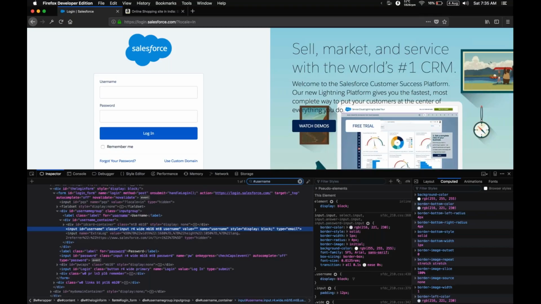Now the same thing I can also do instead of hash username: I can go by XPath. I can say input, which is a tag name, correct? Inside that I need ID. It's small in size, so I'll expand it once again. ID equal to username. That is also going to select the same. Do you see this? I put an input ID. Do you see that?